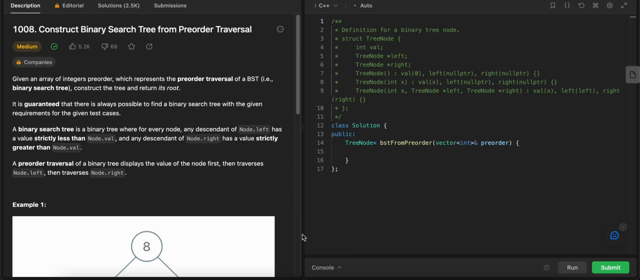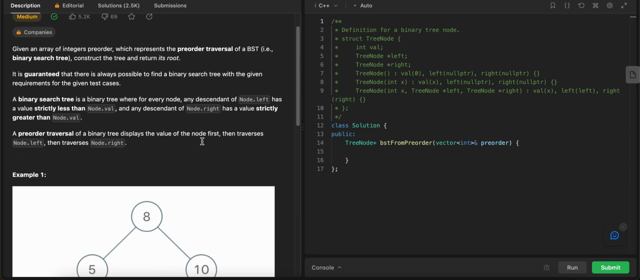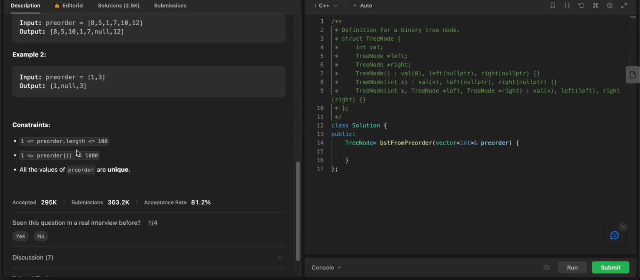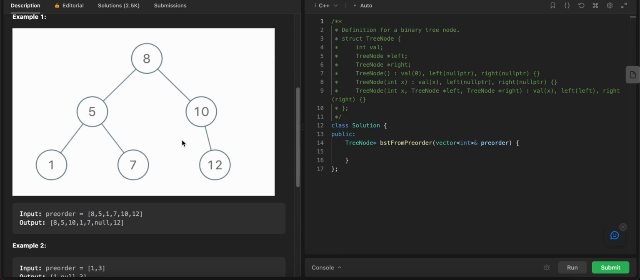So yeah, we have the problem of constructing a binary search tree from pre-order traversal. Let's see if there is any constraint which we need to take care of. So the number of nodes in the pre-order is 1 to 100, and the values are 1 to 1000. So we can use the integer to store the intermediate values. All the values of pre-order are unique, right?